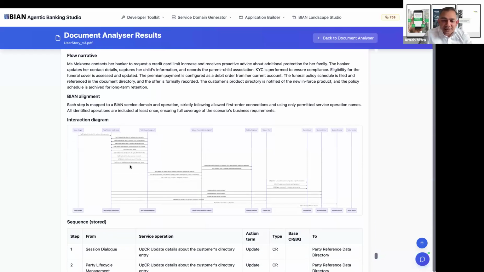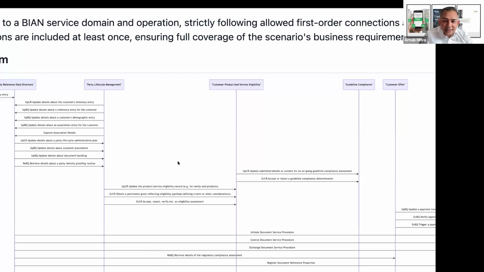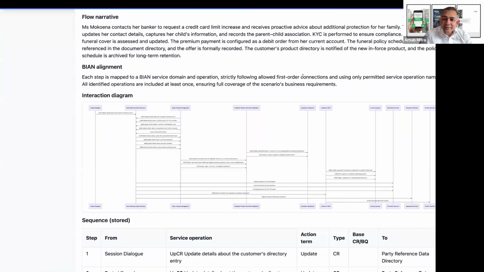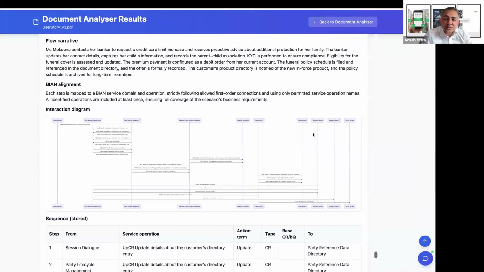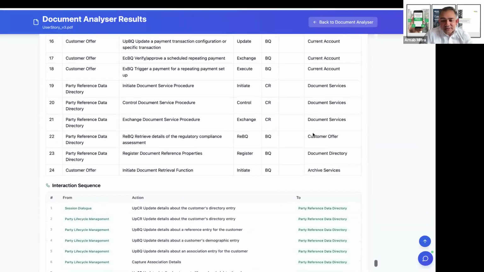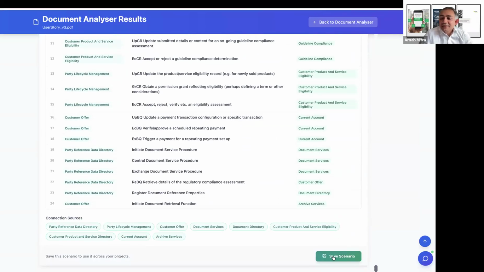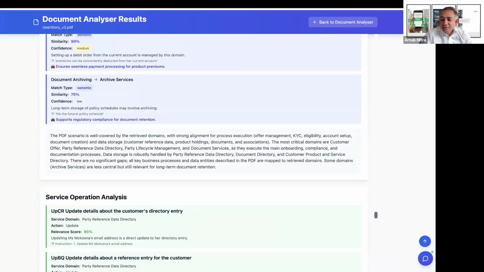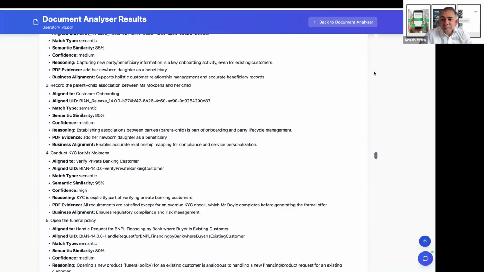And then finally, it comes up with a sequence diagram like that. And these are all BIAN service domains, what service operations are being called, and so on. Obviously, this is a recommendation, and a human being looks at it and says whether it's right or wrong, and they might want to change it. So eventually, you can basically save the scenario like this, and if you save it, then there is another part of the system where you can go and view the scenario.